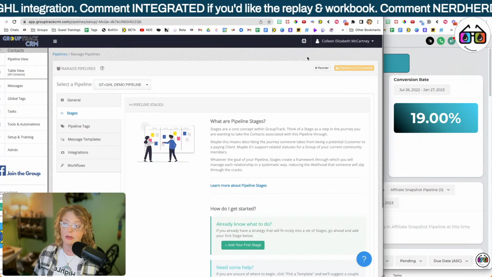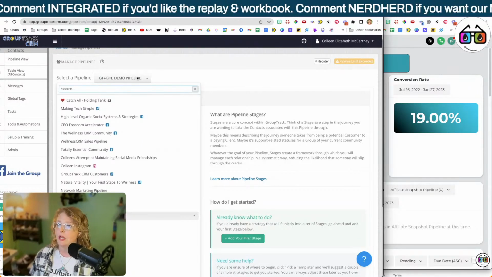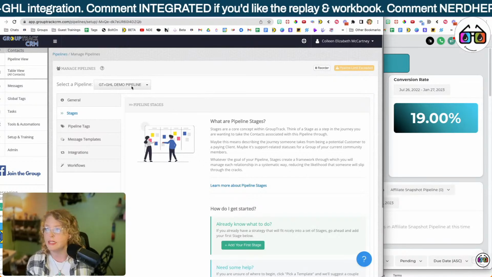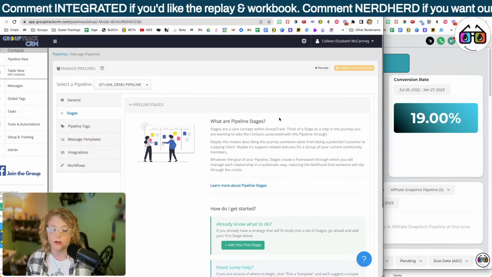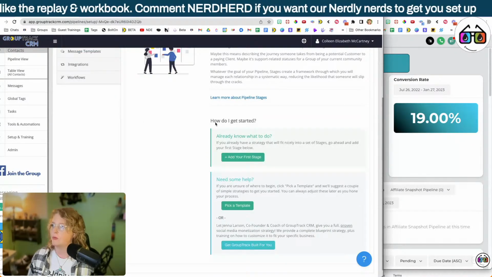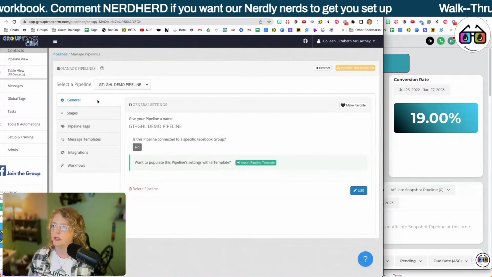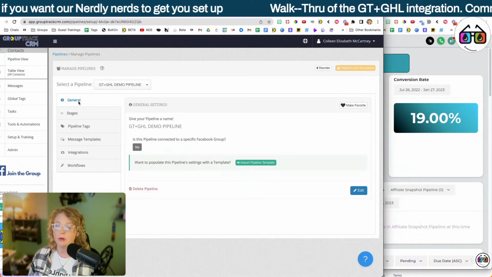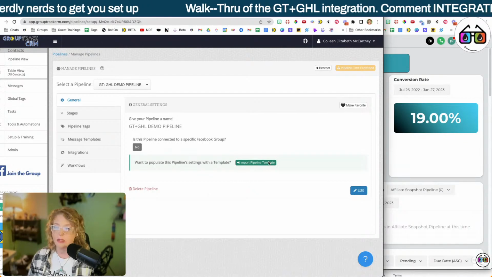So if you haven't set one up, just click add new pipeline. But I have a pipeline here. It's clear, it's empty, it's got nothing in it so far. So what we're going to do here is we're going to go to the general tab here, and we're going to import a pipeline template.